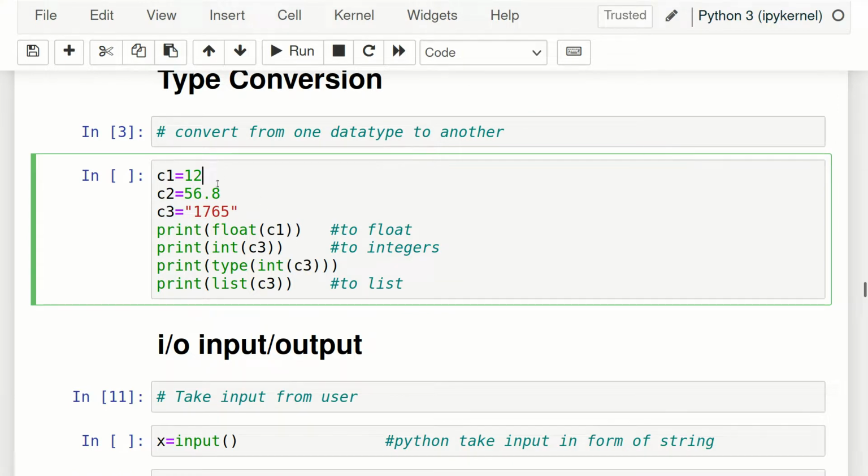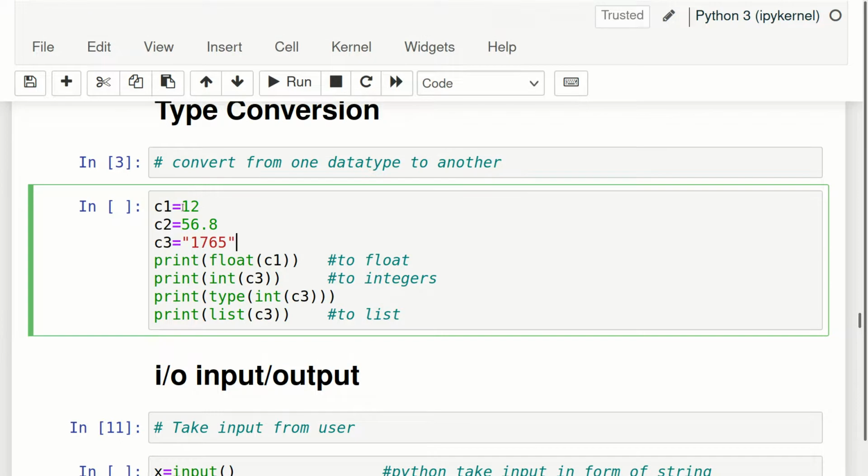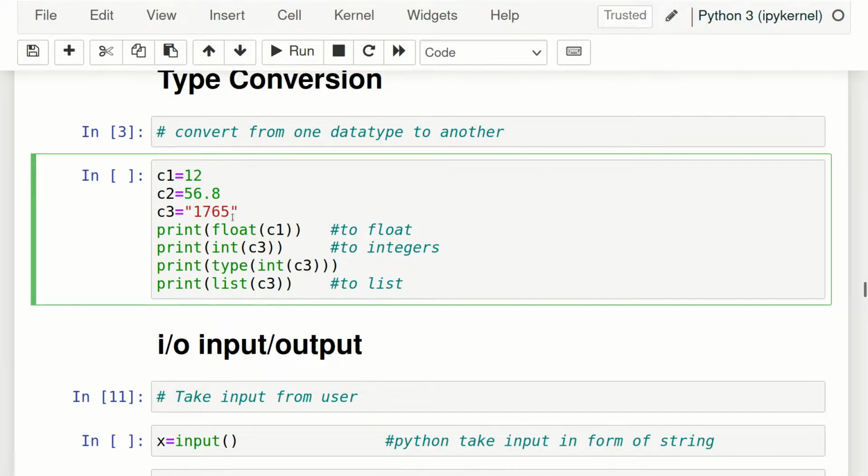Okay, so we can see we have declared these three variables. The first one, if you remember, is of type integer, this is of type float, this is of type string, and the third one is type string. Now suppose I want to convert c1, this integer, to float. How to do this? This is very simple. Just include float before that, and then bracket, and then whatever variable you want to change. So I want to change c1 to float data type, so just write like this. Float, then bracket and the name of the variable c1. Okay, and it will convert it to float.